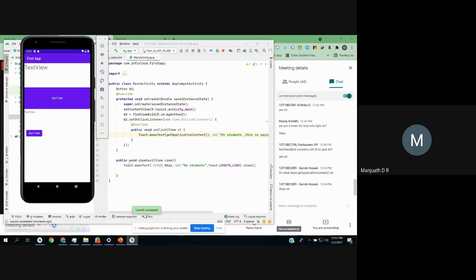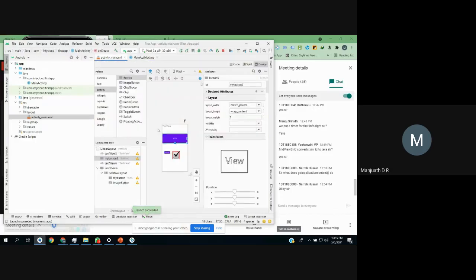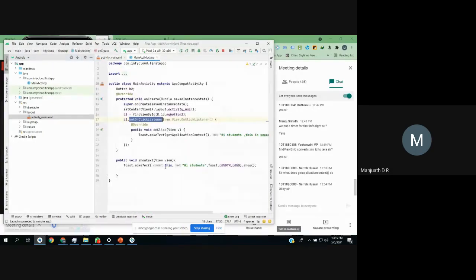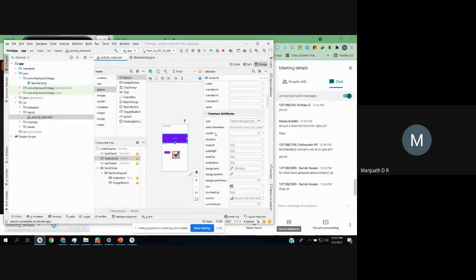One is by just creating a method. Another way is by creating a method called setOnClickListener. If you use setOnClickListener, you don't register anything in the XML file. If you just write the method, then you have to register it in the XML file in a parent attribute called onClick. See, in this button, I have not registered anything in onClick, but in this button, I have registered something in onClick.